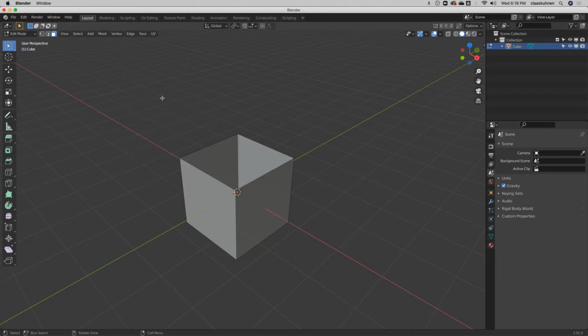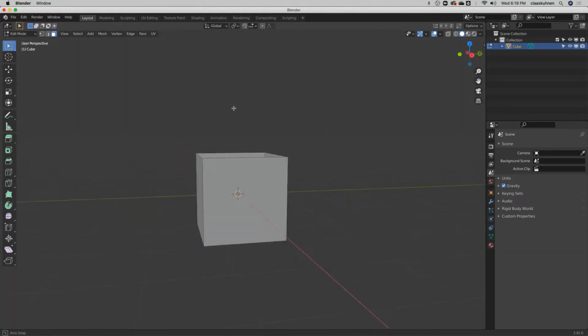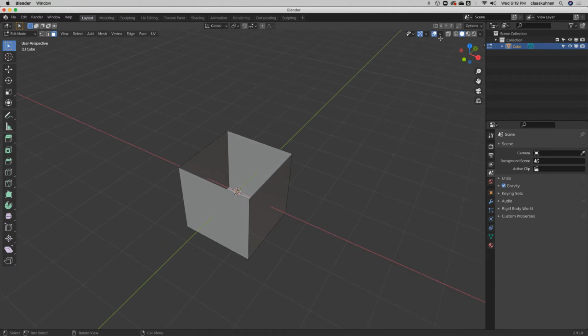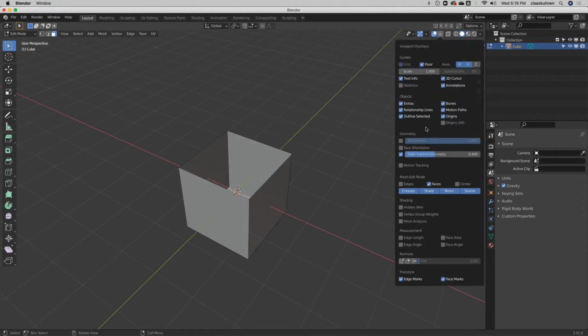Very good. In computer models, we have an inside and an outside face. Right now we can't really see this. Looks all the same. When we go to Overlay and go to Face Orientation, there we can see this. Red is inside, blue is outside.